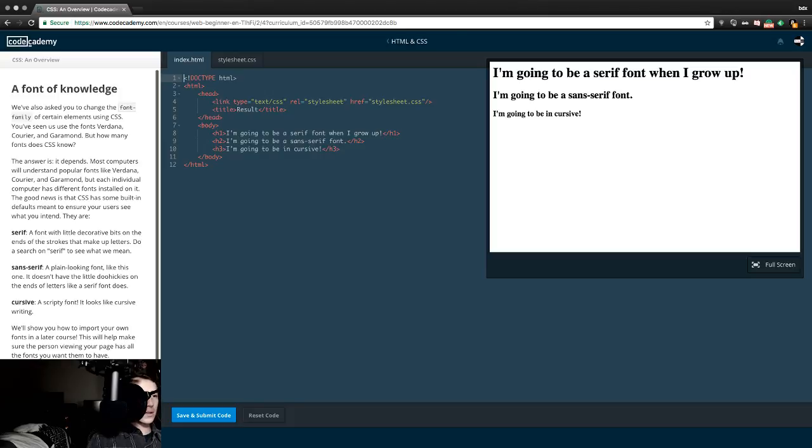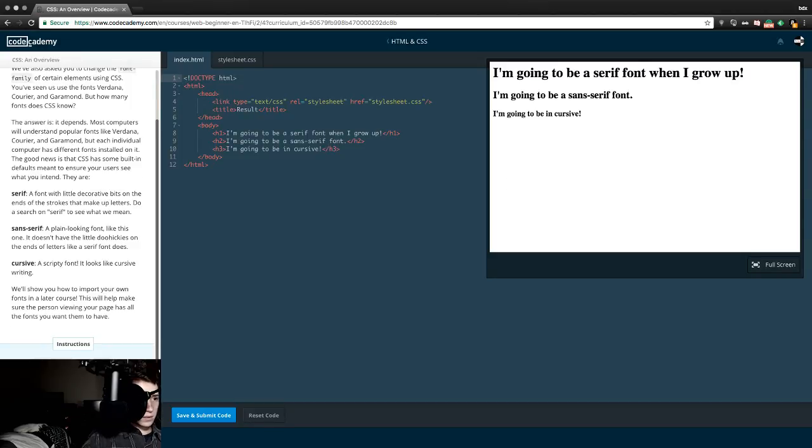We'll show you how to import your own fonts, and of course this will help make sure the person viewing your page has all the fonts you want them to have. Instructions: set the font family of H1 header to serif, H2 sans serif, and H3 to cursive. Serif.